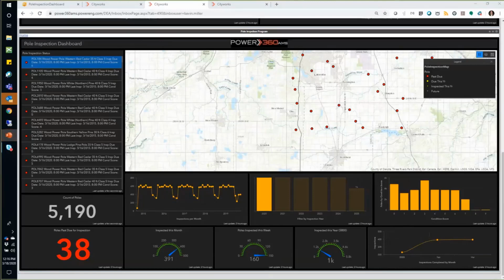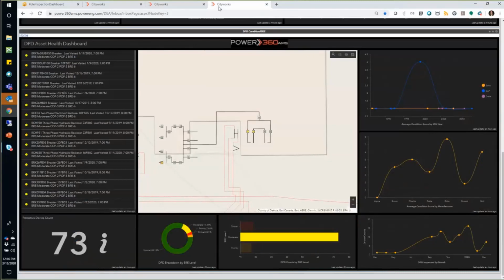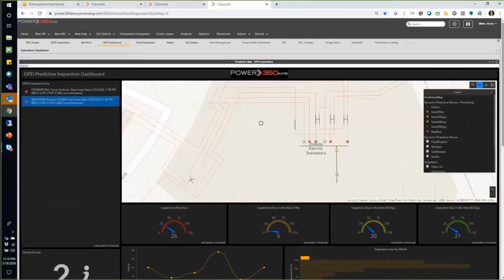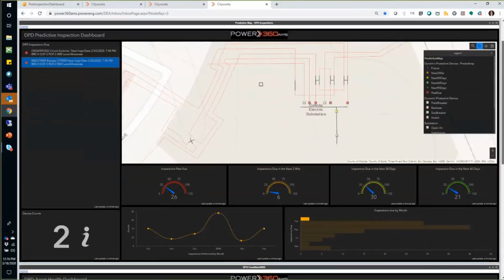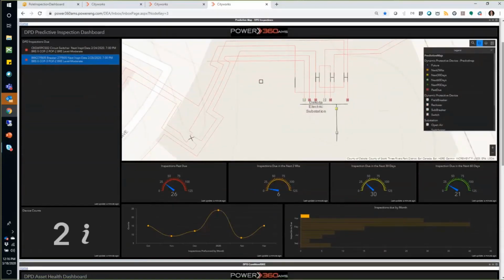So now let's switch tabs again, and we'll take a look at the next dashboard. And these dashboards are DPD dashboards. And they reflect DPDs with an elevated BRE level that puts them in the category where we have them in special inspection programs. The map shows the DPDs stylized once again by their inspection status. And if we look at the legend, we can see how they're stylized.